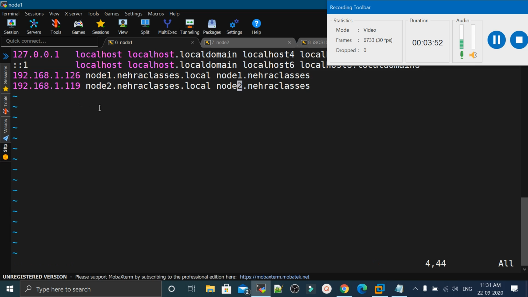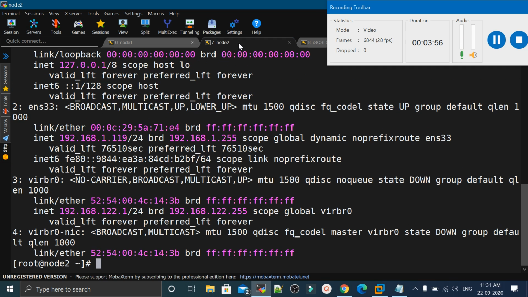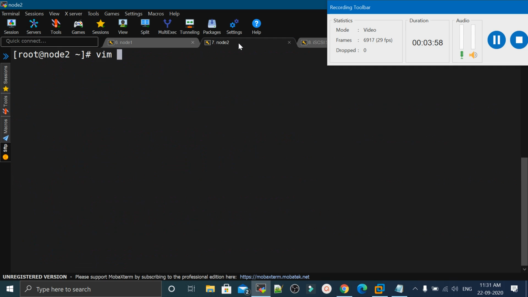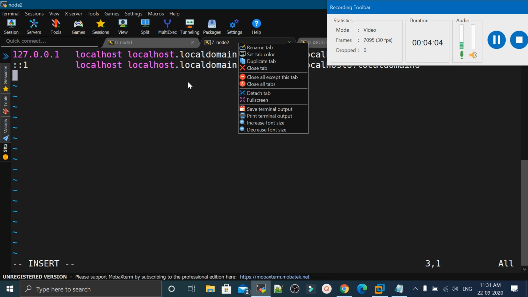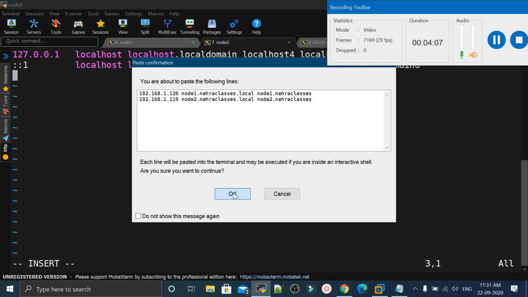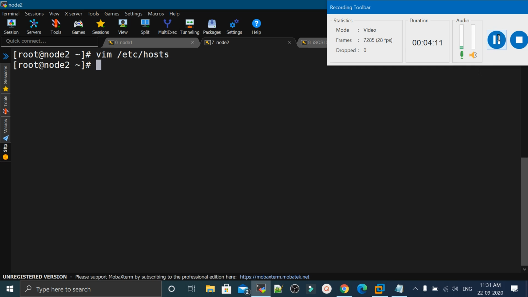So save this file and go on node number 2, and here open the /etc/hosts file in the vi editor and follow the same process that we did on node 1. Save this file as well.